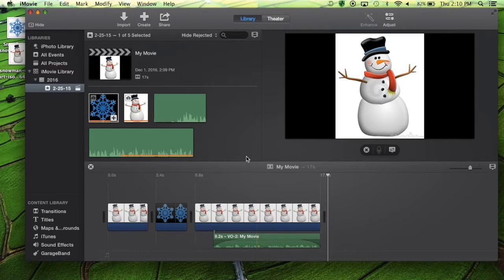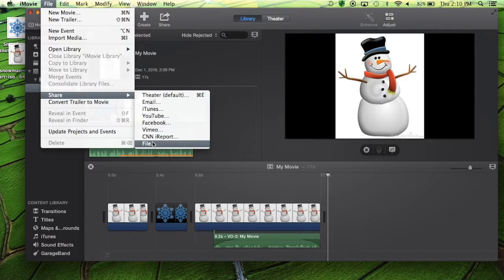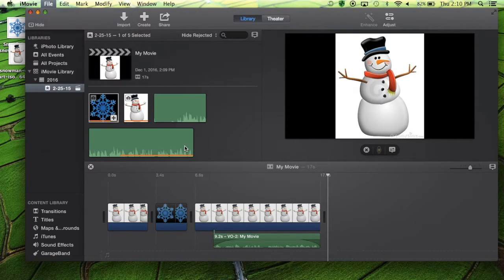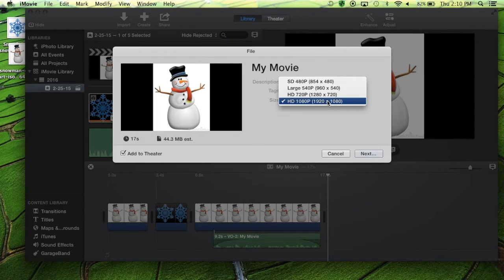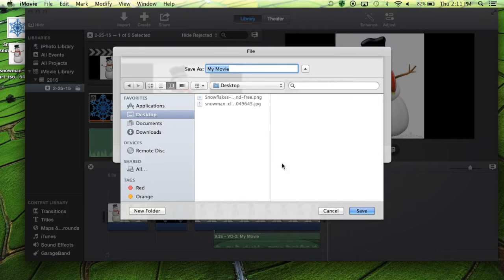So I'm going to share this. So we'll do file, share, and then we'll go down to file. So I'm going to share it as a file, so this whole entire project would be exported. So I can change it here, standard definition. 720 is usually fine. If I wanted to add it to the theater, I can. That's just for viewing purposes. And then we'll put it on my desktop and we'll call it a day.